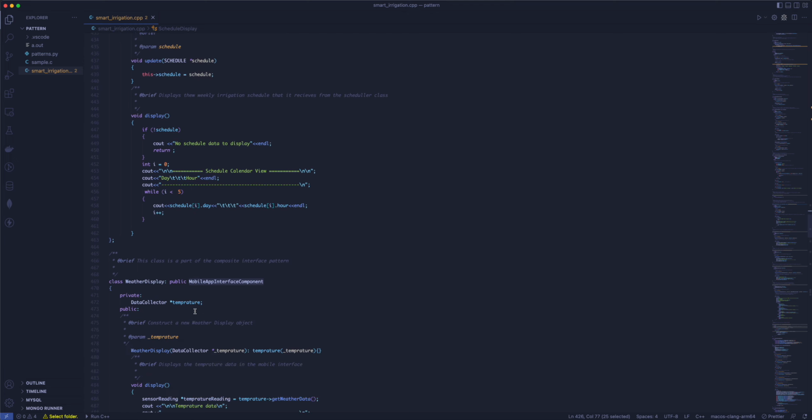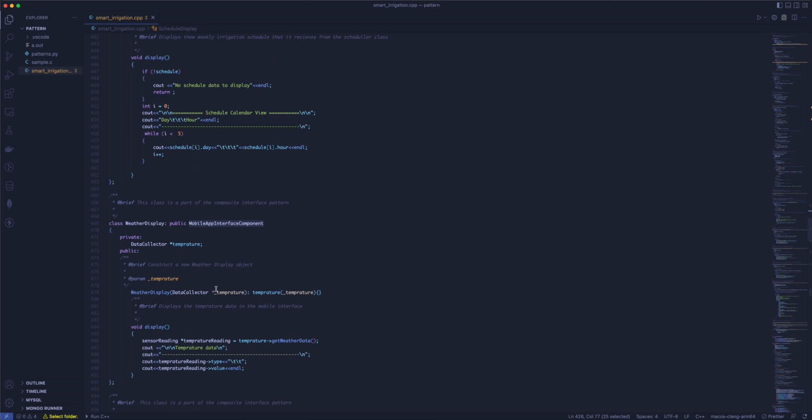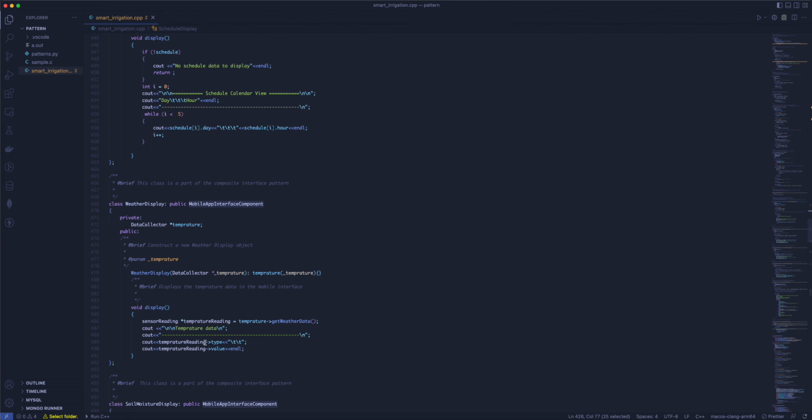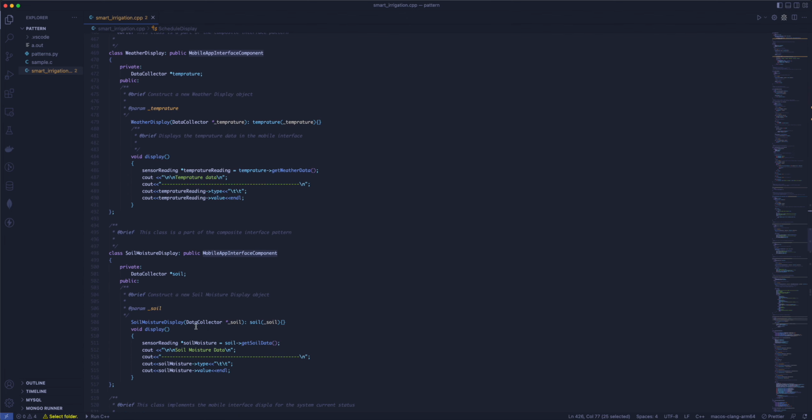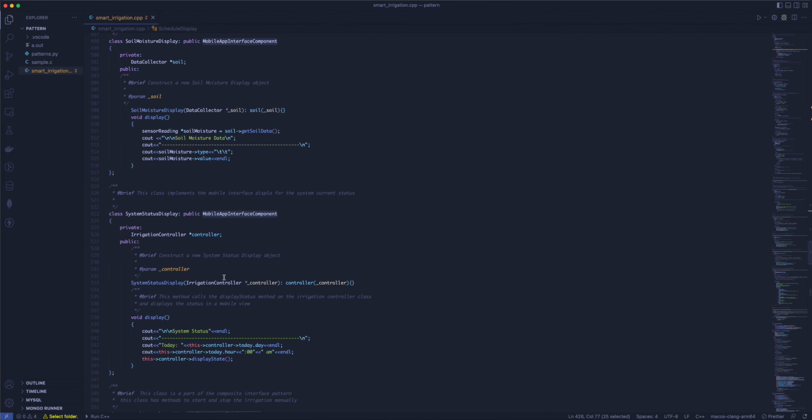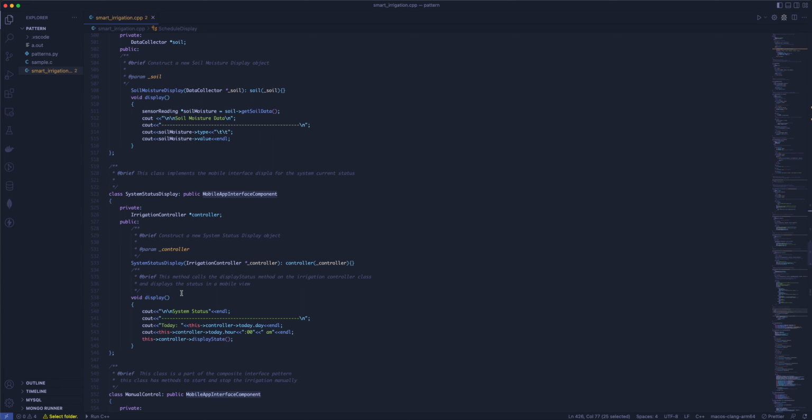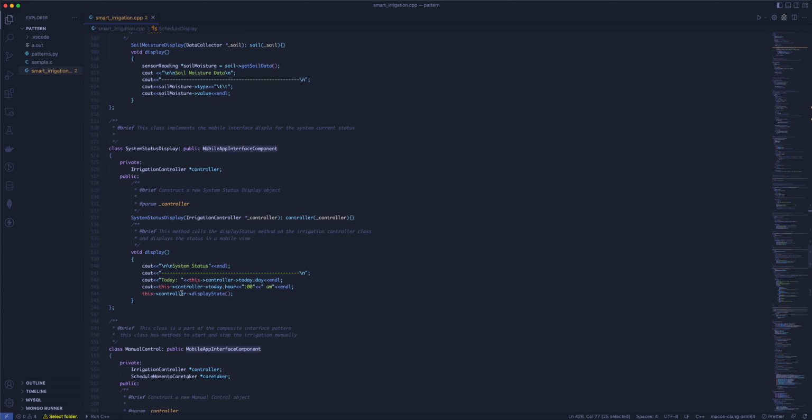Okay, and we have the weather display. It gets the data from the data collector, the adapted data, and it shows the moisture level and the temperature level. The system status display shows us the status from the irrigation controller class, because the irrigation controller class has a display state method that we can call. So we call the display state method.